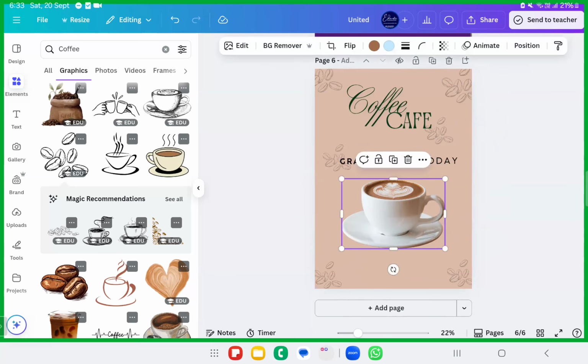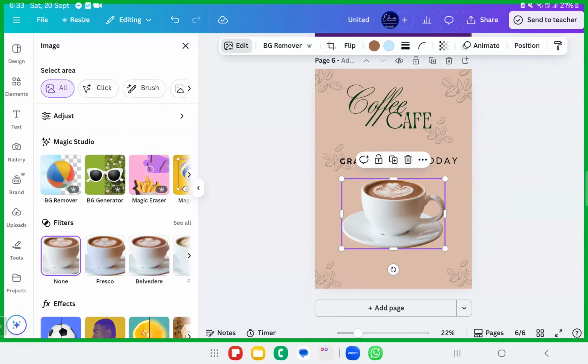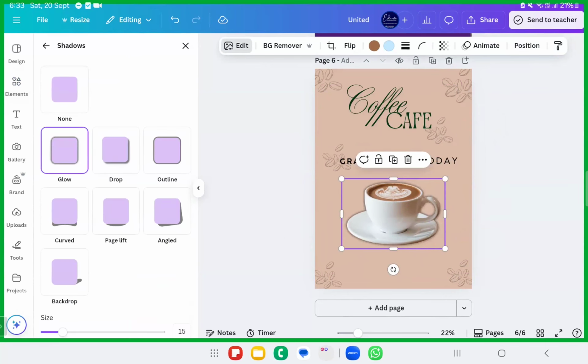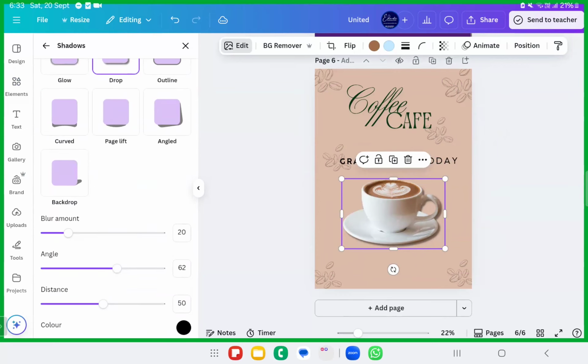Now it doesn't have a 3D look. You can just go ahead with the editing button. Add some beautiful effects like shadow effects, like the glow shadow, drop shadow. In the drop shadow, you have angles also. On what angle do you want to give the shadow? What distance do you want this shadow to cover? These are the options that you can go ahead with.